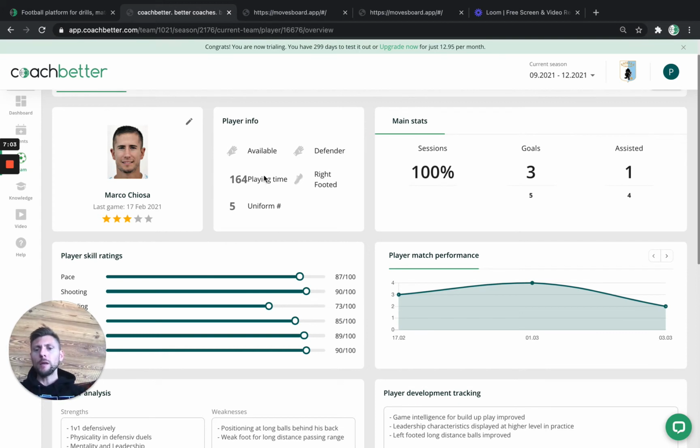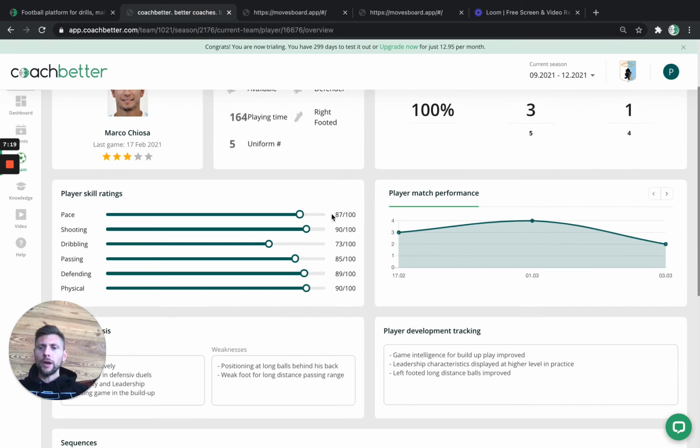So you can see how many minutes did that player play throughout the season, what's his position, strong foot, and then the number. You can see he participated actually 100% on all training sessions and scored 3 out of 5 goals and assisted 1 out of 4 goals. Then you have, we call it the Fifa skill ratings. You can rate every player from 0 to 100.